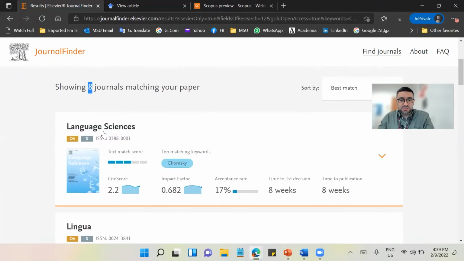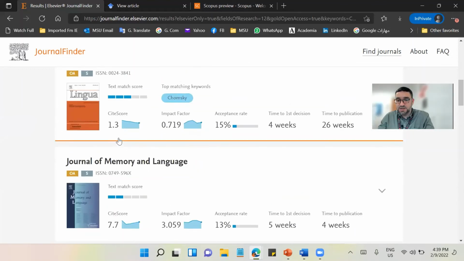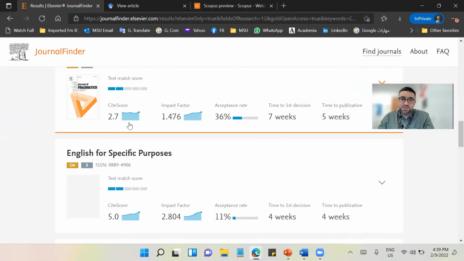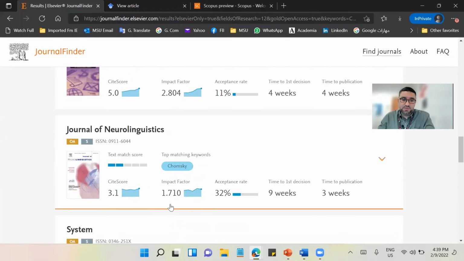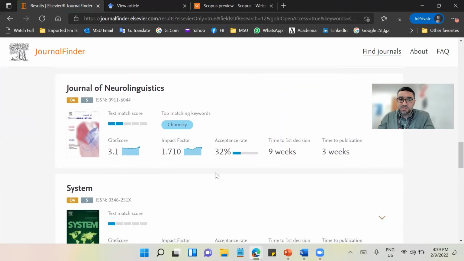So these are the journals relevant to my article. I can publish with any of these journals. Let's say English for Specific Purposes: the time for them to give you the decision whether accepted or not is 4 weeks. Acceptance rate 11, which is very low. Impact factor 2.8, CiteScore 5. This one, okay. Neurolinguistics: the acceptance rate is 32, which is easier to get accepted, but the time to first decision is 9 weeks.